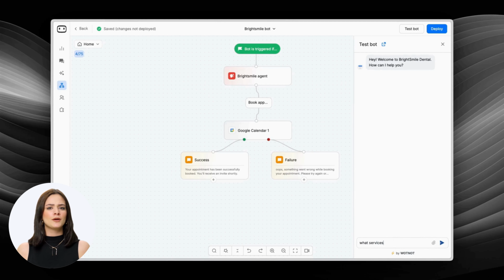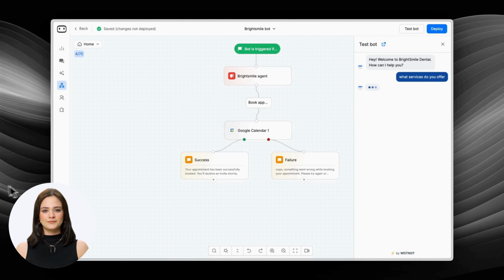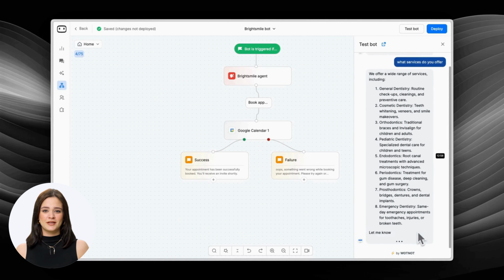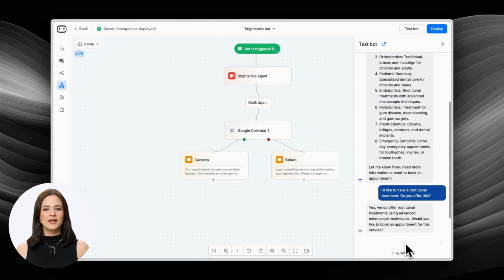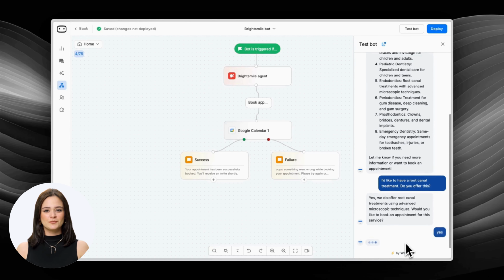Now that everything is set up, let's make sure the chatbot works exactly as we intended. First, let's ask about what services they offer. And it provides with all the relevant information. Now, let's ask about a specific service. And the bot instantly replies, asking if we'd like to book an appointment.